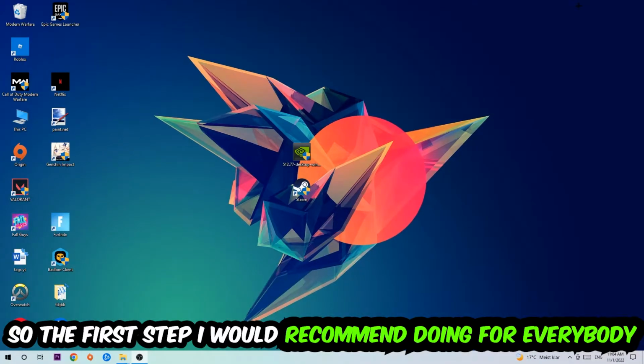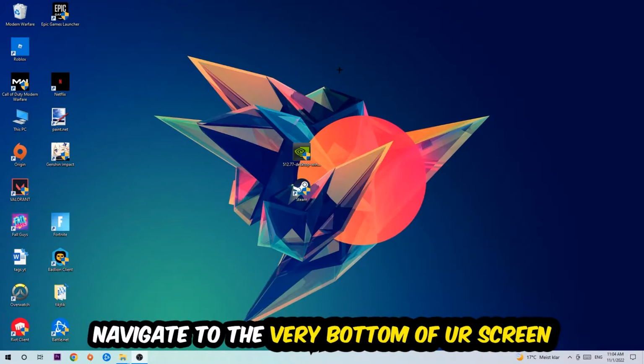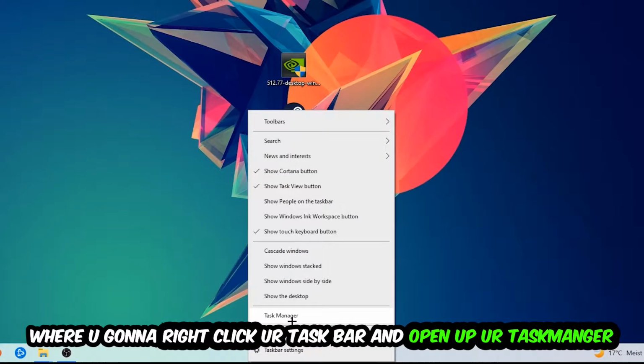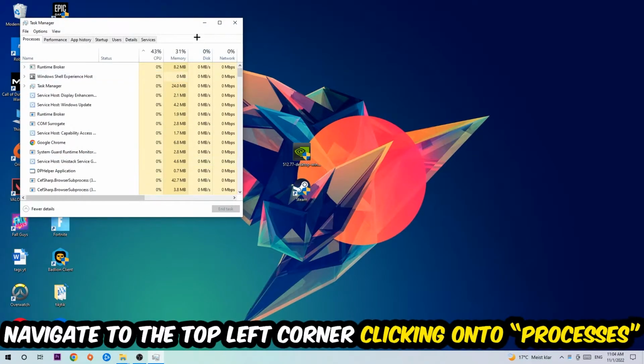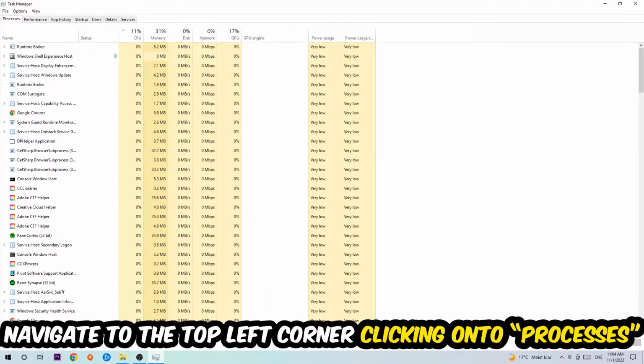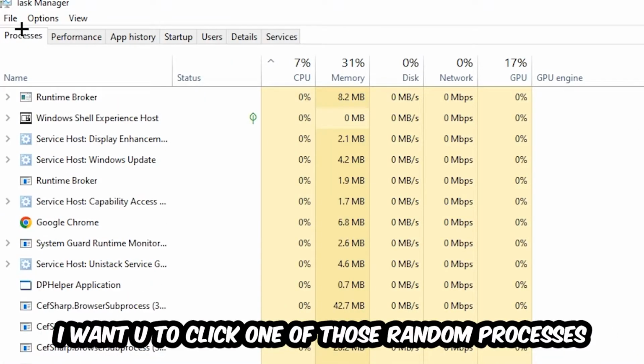So the first step I would recommend doing for everybody is gonna be to navigate to the very bottom of your screen. We're gonna right click your taskbar and open up your task manager. Once the task manager pops up, I want you to navigate to the top left corner, clicking onto processes.